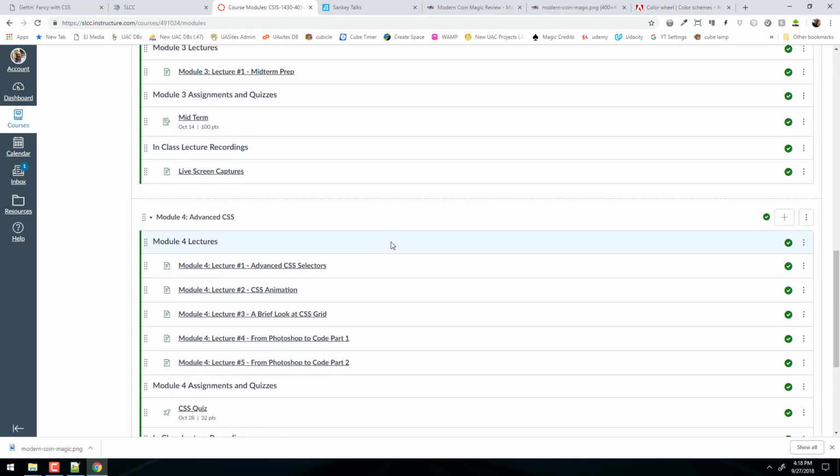Then when we come back from that, which will be after the fall break, the fall break is on the 18th and 19th of October. When we get back from that, we'll learn advanced CSS, where we're going to get into actual animation, like making stuff move around on the page. We'll get into advanced selectors. We'll look at the grid. And then you guys are going to watch me build a website from the ground up by looking at a Photoshop document, and I'm going to hand code everything from scratch in class. Okay, that'll be it, and then we're done with CSS and we move into JavaScript.